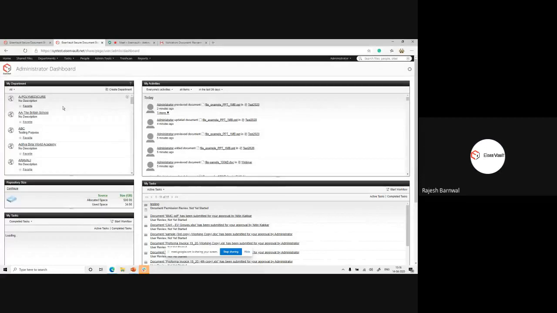So the next is public share. Public share is accessible to manager and collaborator only. Suppose you want to share some document outside this DMS, you generate a public link and you can share it in your email. Okay.